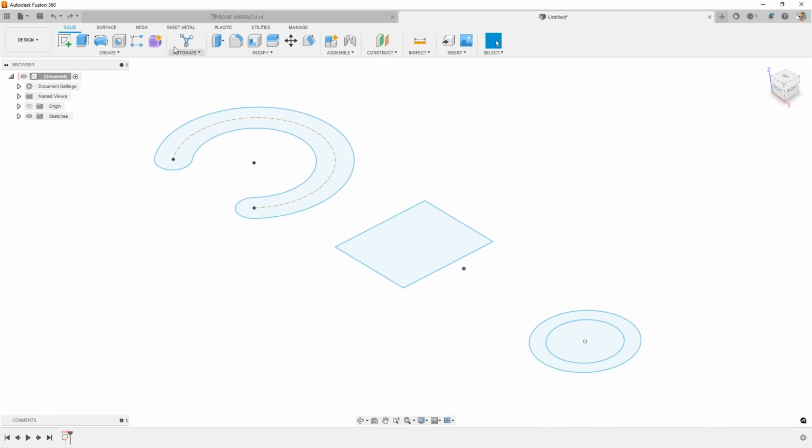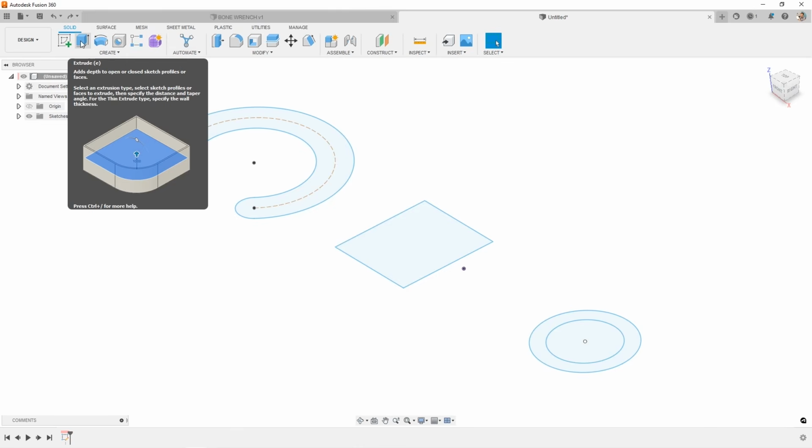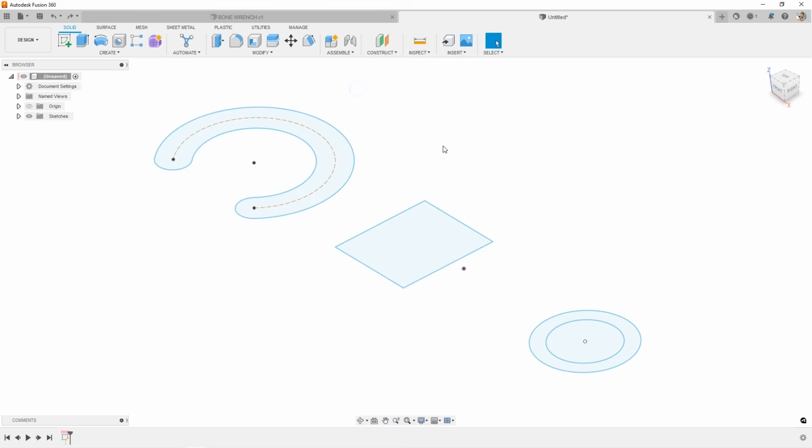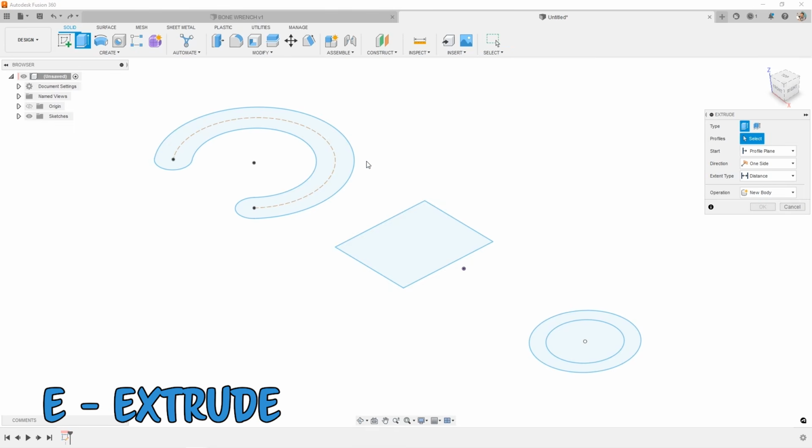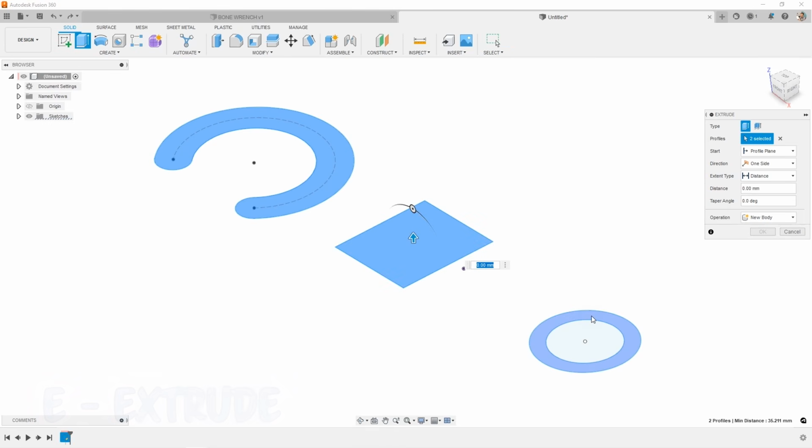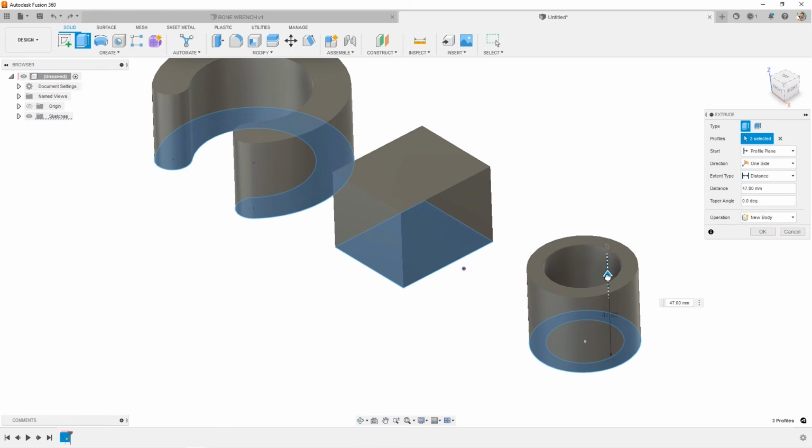All right, to do an extrude, find it on the Create menu right here. Once you close your sketch, you'll find this, or you can hit E for extrude to bring up the shortcut and then start extruding any of those sketches.